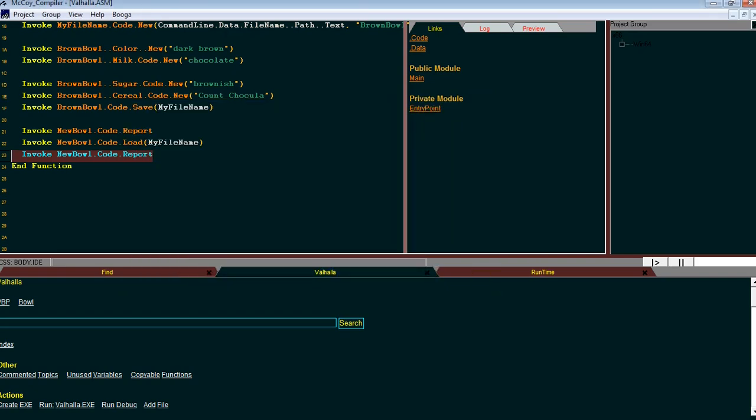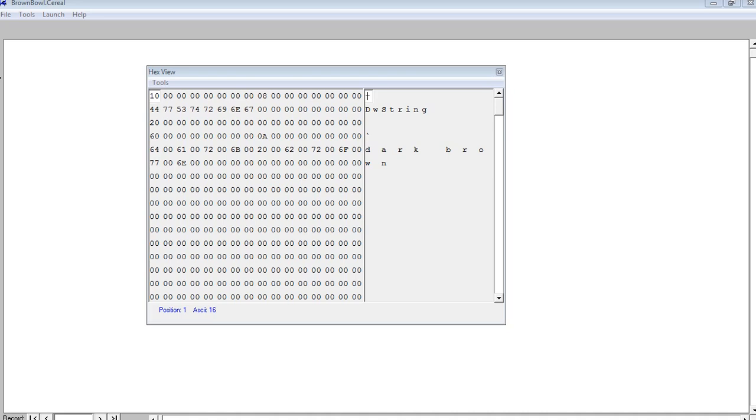Okay, now we're going to look in a hex editor at what brownbowl.serial looks like. This is the hex view of brownbowl.serial. It's just a file on the disk. It's considered a binary file, which is why you have to look at it with the hex viewer.